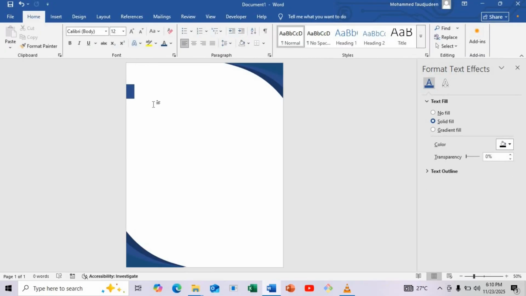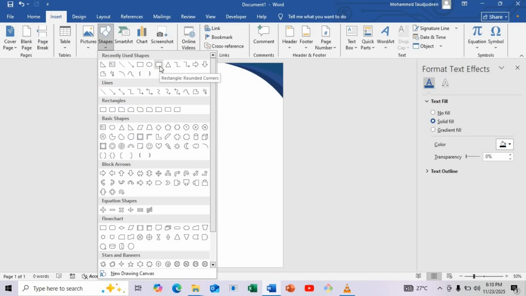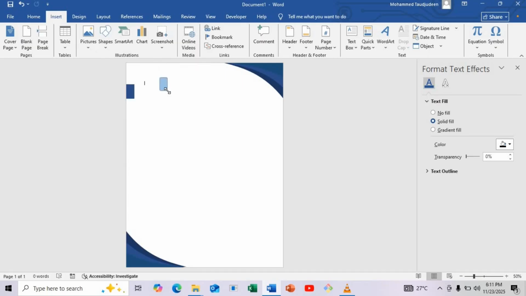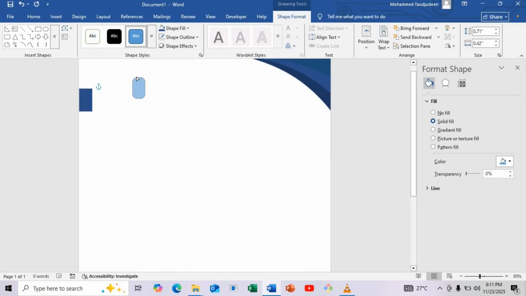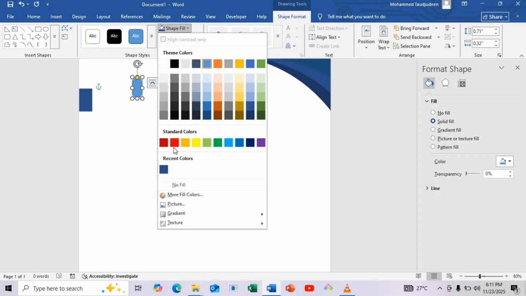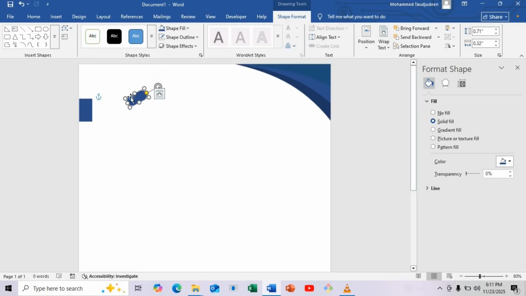Alright, so I want us to design our own logo. So to do that, we have to go to the insert tab. We are just going to use the rounded rectangle, which is right here. So I'll click on it, just draw a shape like this. So let me increase the zoom. But before that, let me remove the outline. So you can just give the shape fill of it. Choose this one.